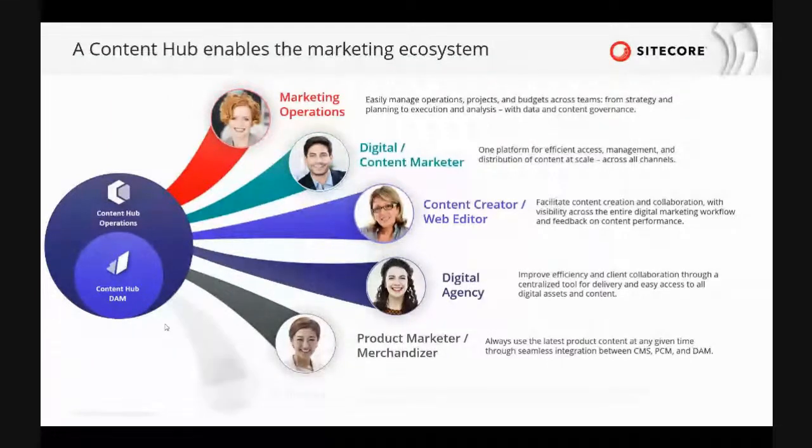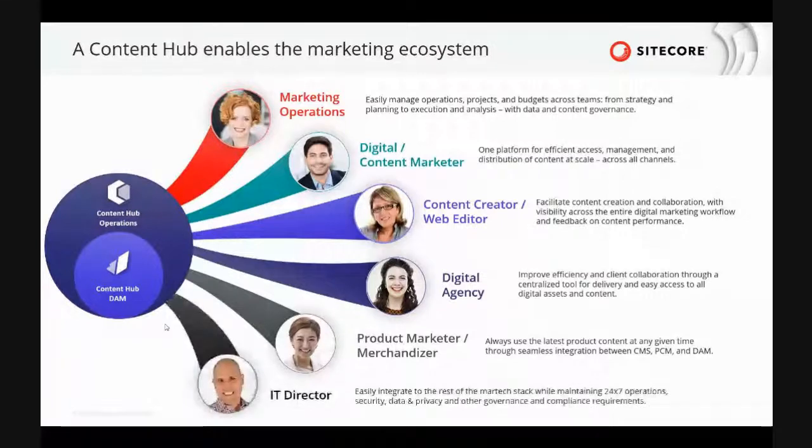And last but not least, the IT directors. So the IT teams that need to integrate with the rest of the marketing technology stack, need to maintain operations, security, and data privacy, and all these are compliance. These are regulatory or compliance requirements that the IT director is concerned about.